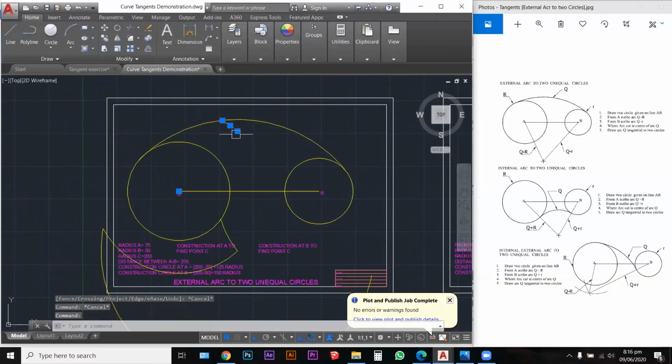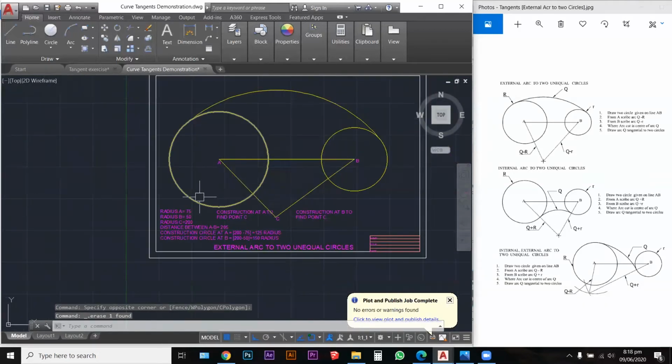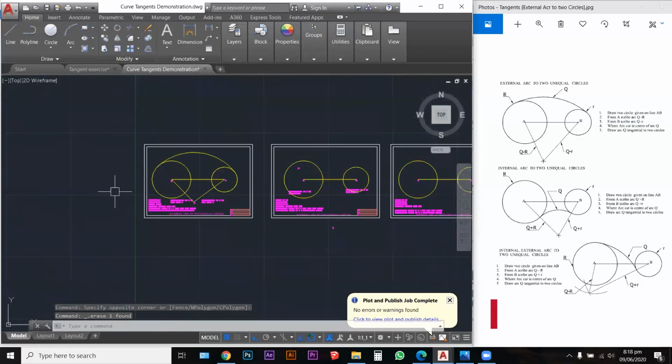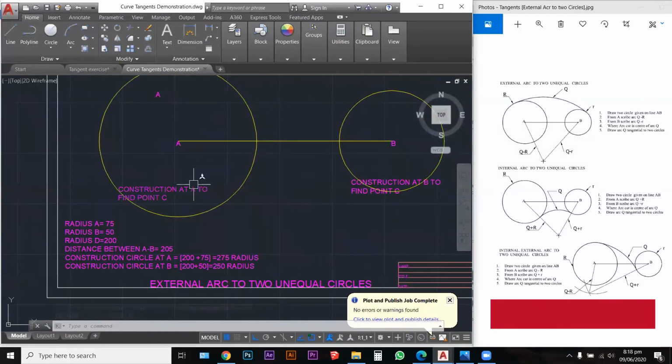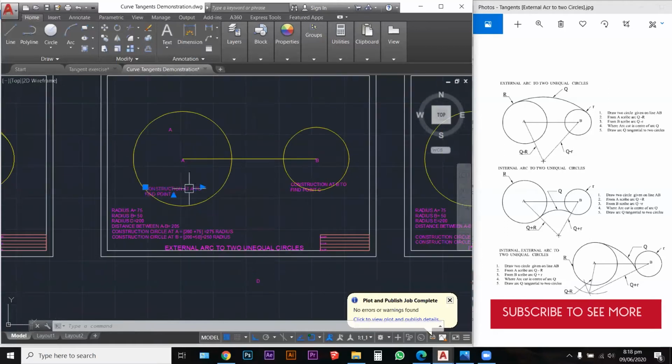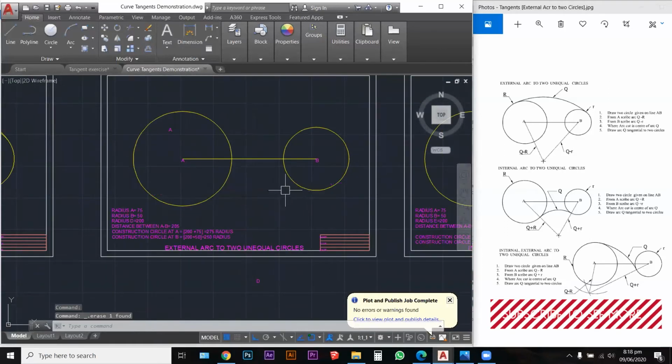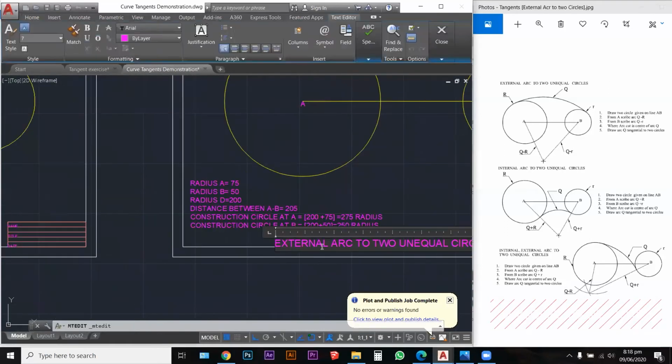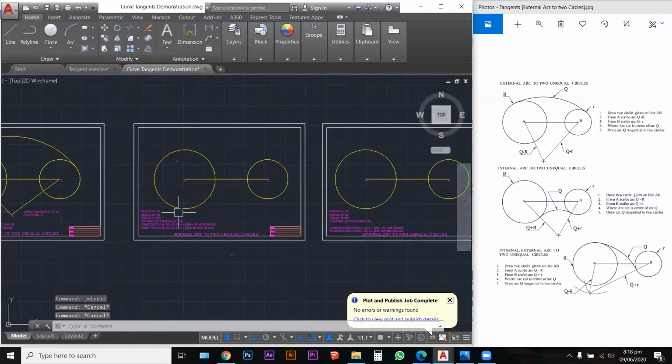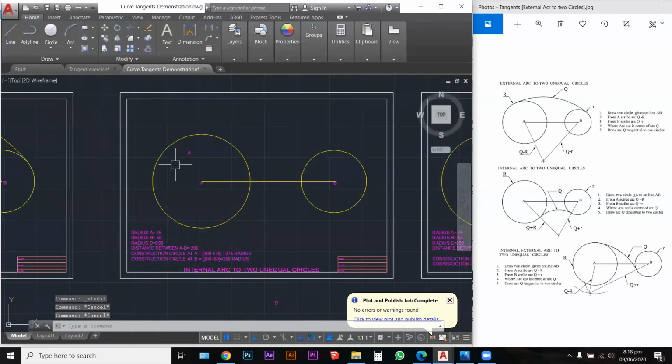I think that's it. So this first problem is completed. Good. So we know where everything is. Now over here, we move on to another construction. In this construction, we are going to create an internal arc to two unequal circles. Just change the note there quickly. Good. And we worked with the same configuration.